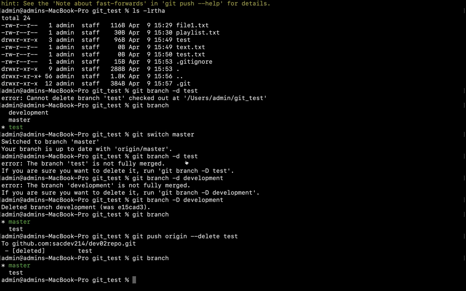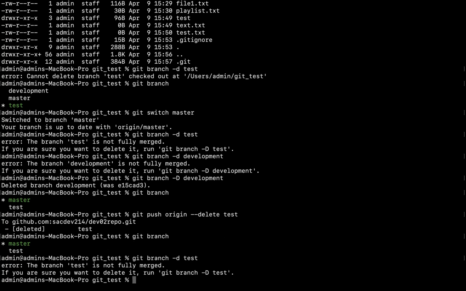If Git is not allowing you to delete any branch from your local, in the case where I say git branch -d test, it says the branch test is not fully merged, and if you are sure you want to delete it, run the -D command, which means forcefully, and that is what we are doing.